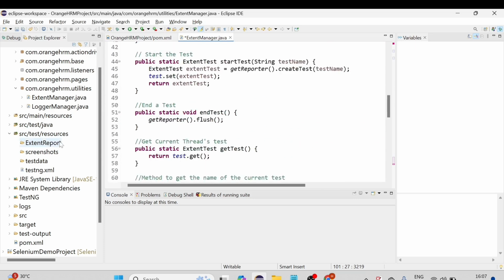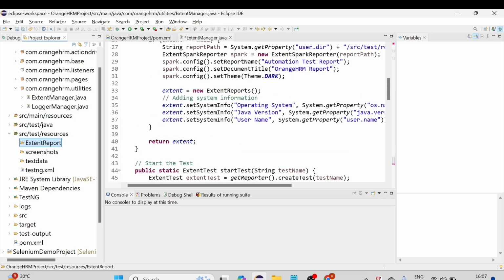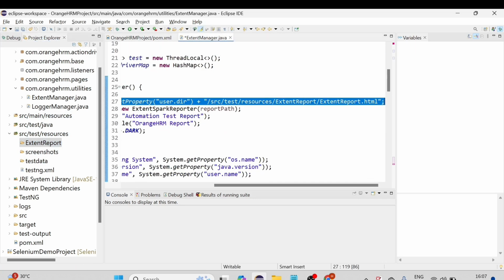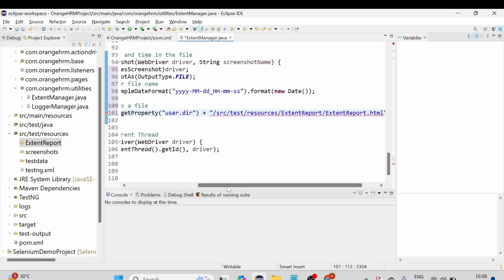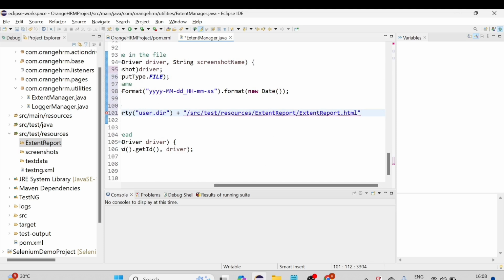And here we'll use the same path where we have the screenshot here, right? src test resources ExtentReport. So similarly we can do it like this, copy the entire thing, and we can write like this. Correct, and here user directory, and instead of ExtentReport, that will be screenshots, correct? So screenshots like this we can give, and we don't need this format, right?